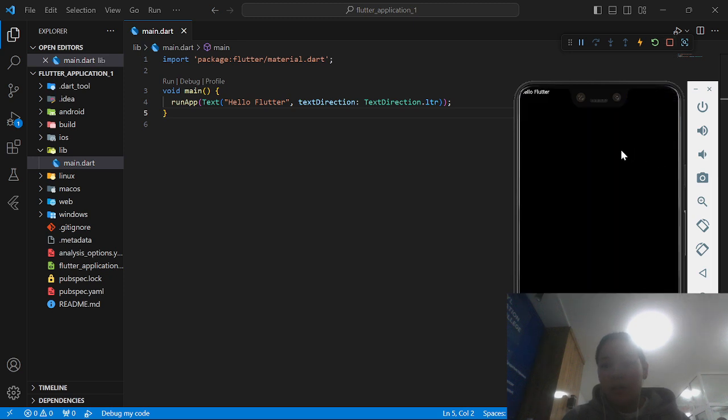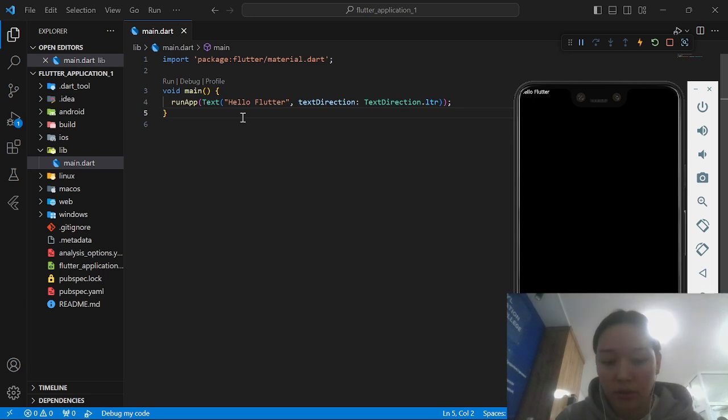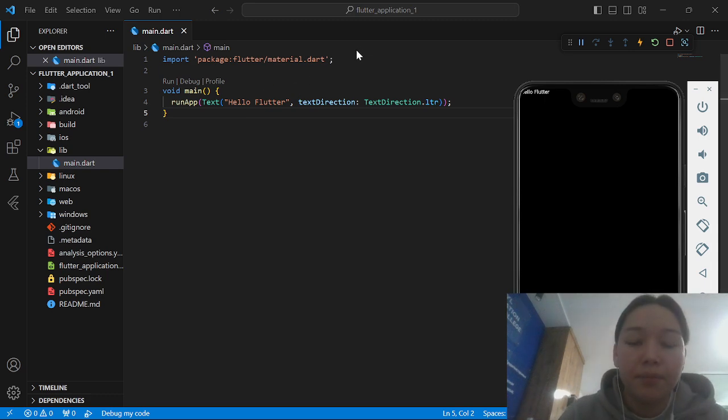Okay, let's open them. Here we have a hello Flutter. We need to do the main function. Also, we need to write them in the center of this. So, how to create it? We have this kind of code.